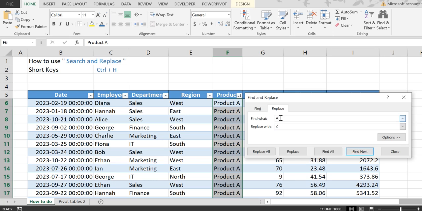Step 3. In the Find What box, type the word, number, or character you want to change. Here in my example, I want to replace product A into product Z. So I type here letter A. Step 4. In the Replace With box, type the new value you want it to become. Here I type it as Z.